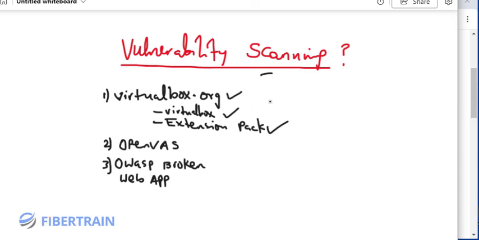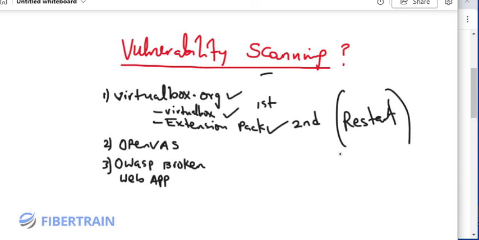Once you have downloaded VirtualBox, which we have done, as well as the VirtualBox extension pack, you're going to install them on your PC in this particular order. Make sure that you install VirtualBox first, and after that, go ahead and install the VirtualBox extension pack. When you are done with the installation, you need to restart your PC. All right. Once that is done, it means that you have created a virtual environment where we can now install other operating systems that we are going to use to carry out the vulnerability scanning.